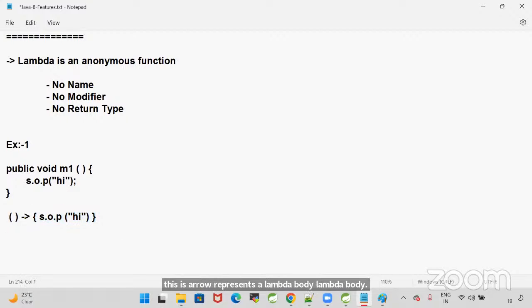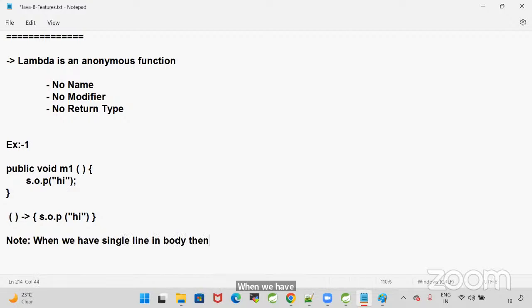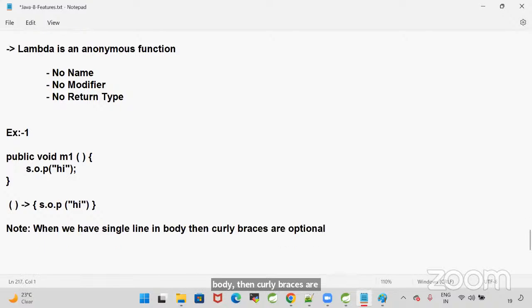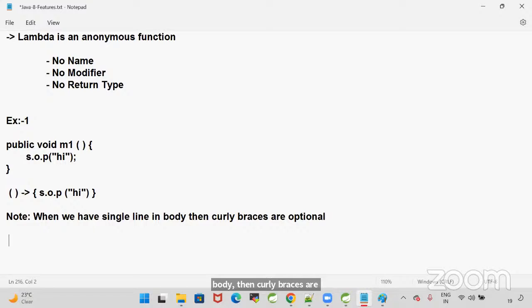When we have a single line in the lambda body, curly braces are optional. So I can write this lambda like this. Simple. No curly braces, System.out.println hi. Whatever the logic that is executed by the m1 method, the same logic is executed by my lambda.